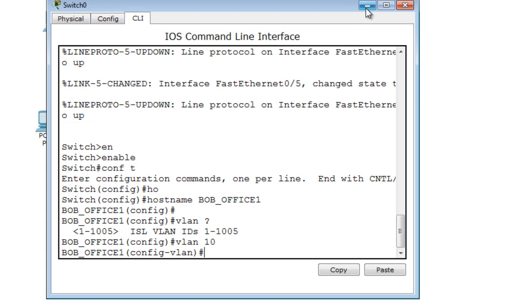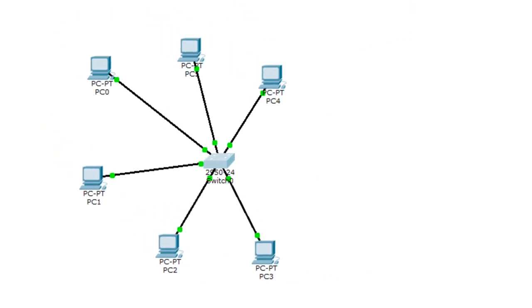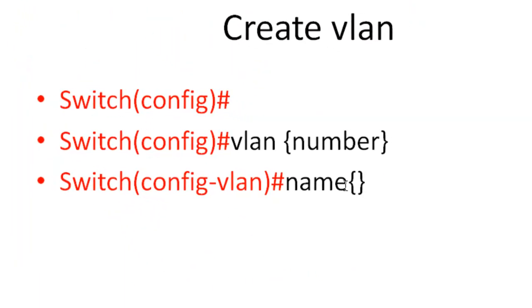So that's all. That's the single command you need in order to create the VLAN. But you have an optional command to name the VLAN, and I think this is a very important command. If you have a lot of VLANs on your network, it's gonna help you to be able to identify each VLAN. So we're gonna use this name command.